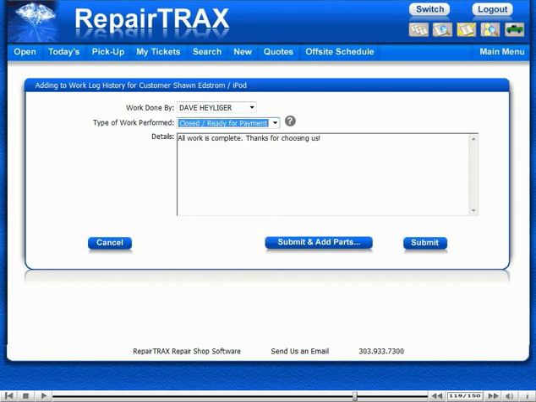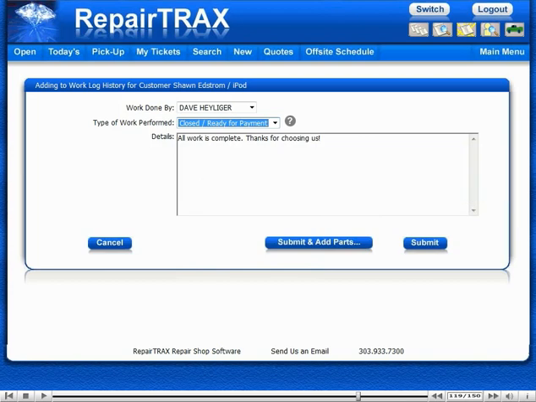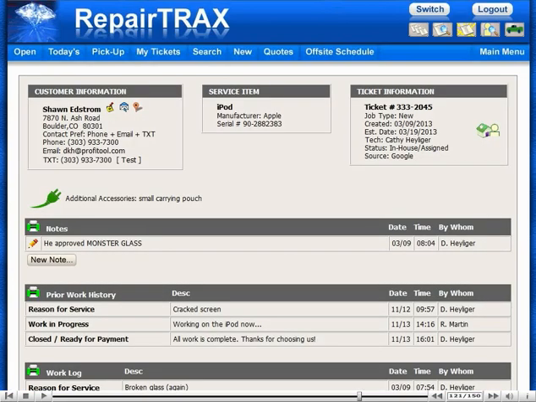RepairTRAX automatically fills in what I had pre-programmed it to fill in, and I have my store set up such that when it's a ticket closed and ready for payment, when I click submit, it will automatically send Sean a text and or an email depending upon their contact preferences to let them know that the work is done without ever picking up the phone. What a time saver. I need to scroll down a bit.